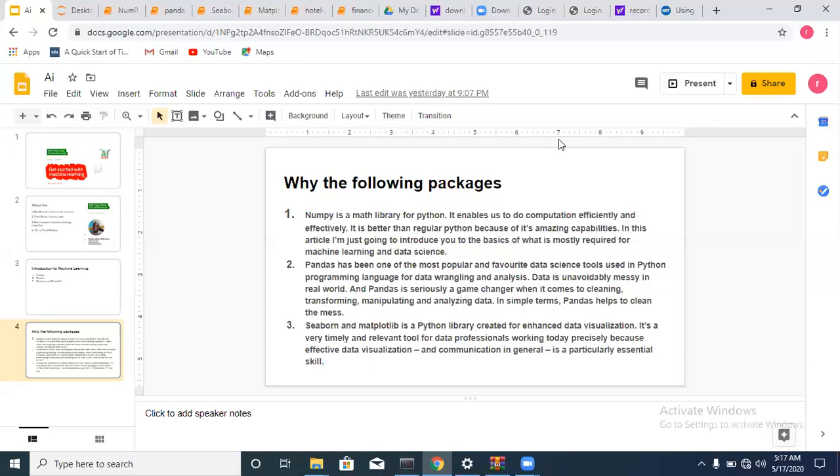Seaborn and Matplotlib are Python libraries created for enhanced data visualization. They are very timely and relevant tools for data professionals working today, precisely because effective data visualization and communication in general is essential. From the definitions I've mentioned, these three packages are going to be very essential, because what's the job of a data scientist? We deal with data. If there is no data, there shouldn't be any machine learning. If there's no data, there is no statistics.